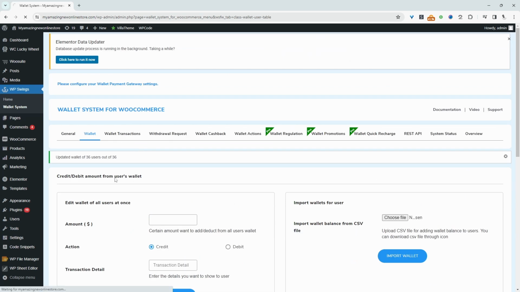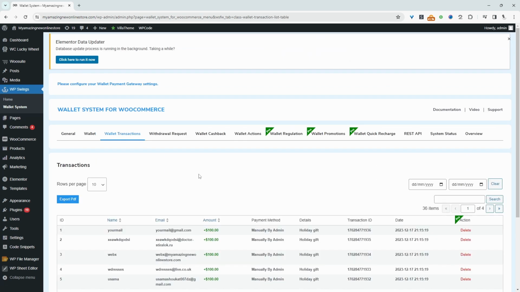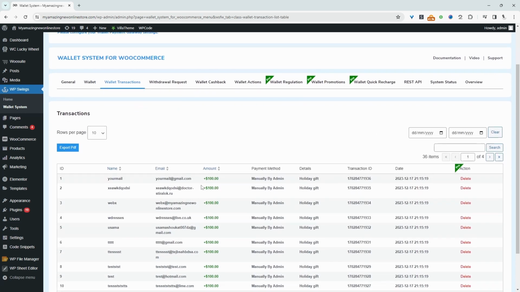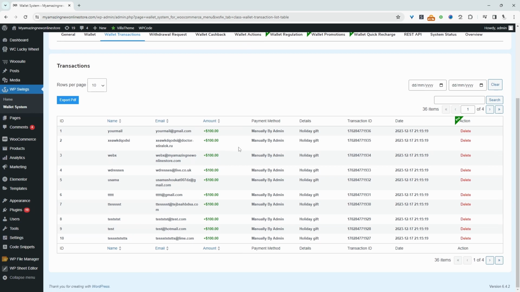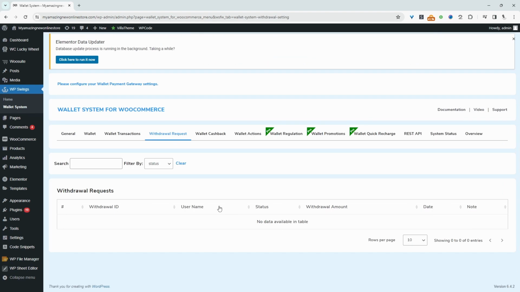Okay, so wallet transaction. So here we'll see a list of all the various different transactions made by customers using their digital wallet or even admin. For example, here we can see that the admin manually added $100 to all the users' accounts. So whenever a customer submits a withdrawal request, you'll see it here.